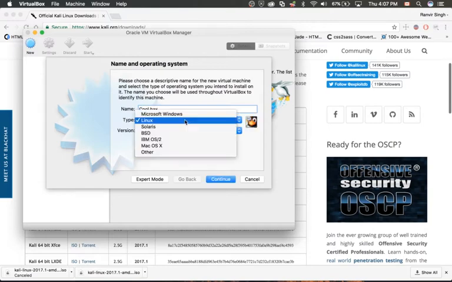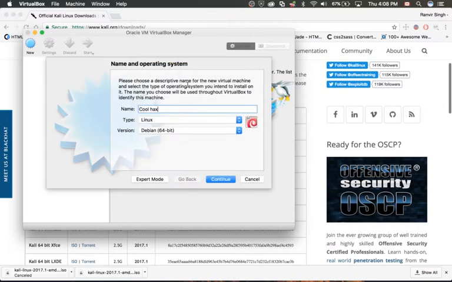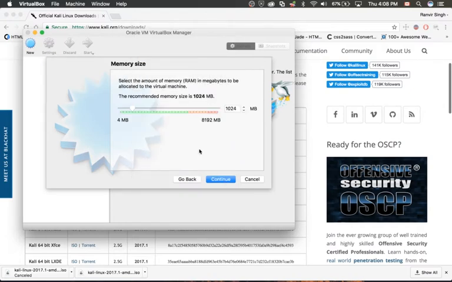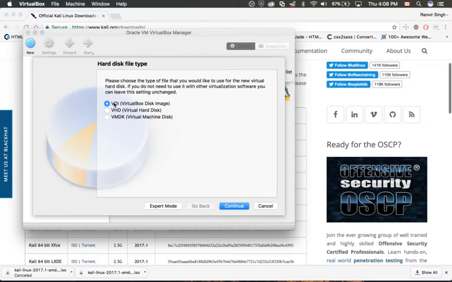Then you go to Linux. Make sure you tick Linux, and from version, you can either choose Other Linux 64 or 32-bit, or you can choose Debian 64 or 32-bit. Debian is what Kali Linux is based off, so I'm going to choose Debian 64-bit. Continue. Choose the memory. I'm going to run it around 4 gigs. Continue. Create a virtual hard disk now, and create a VirtualBox disk image. Just click that. Make sure that's ticked.